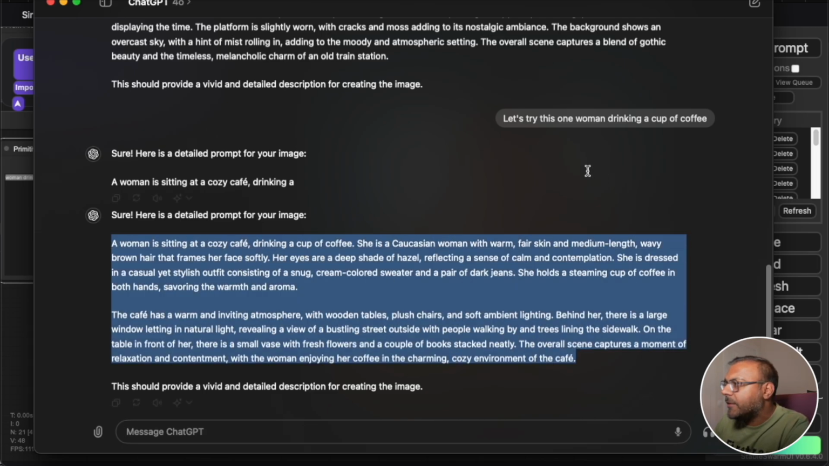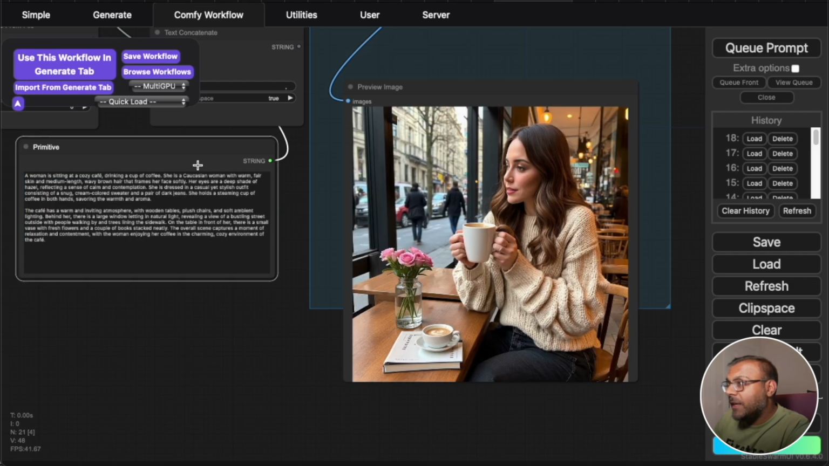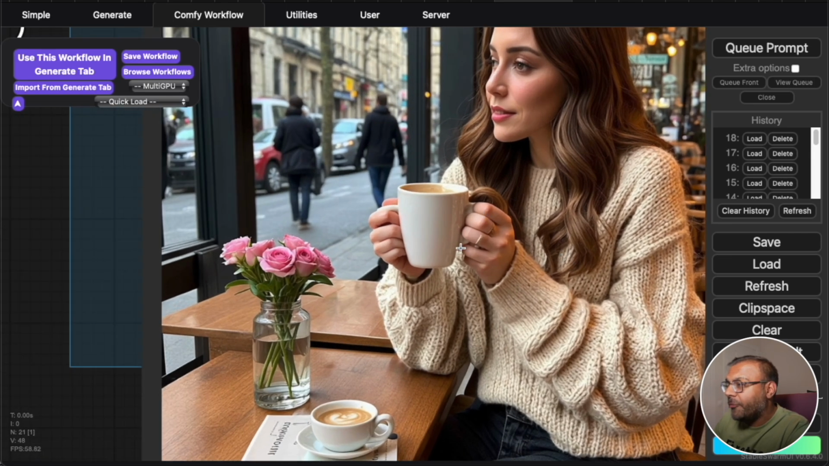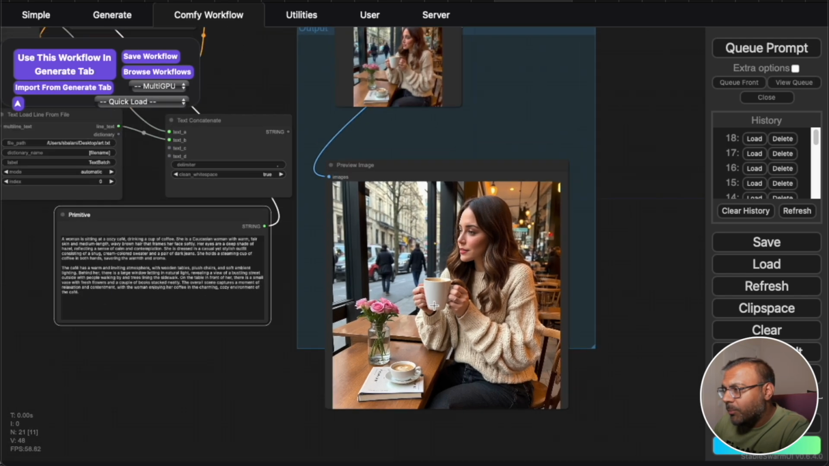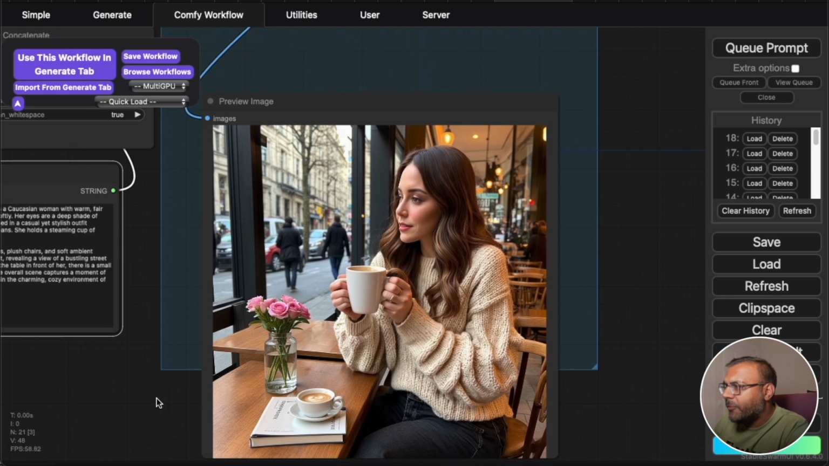So let's grab this and once again drop it into our prompt. And we can see that it is a substantially better image with the hands almost performing decently. She's holding the cup in a decent manner. I mean, it's not perfect. You've still got some issues here, but it's significantly better than the one we had before. There's a nice sense of atmosphere and so on.